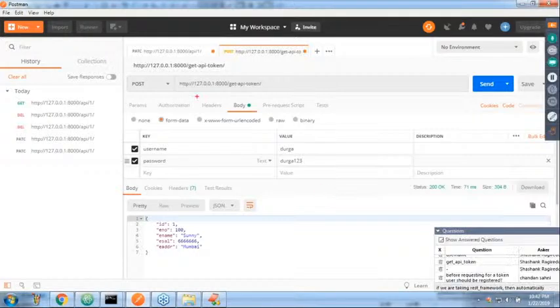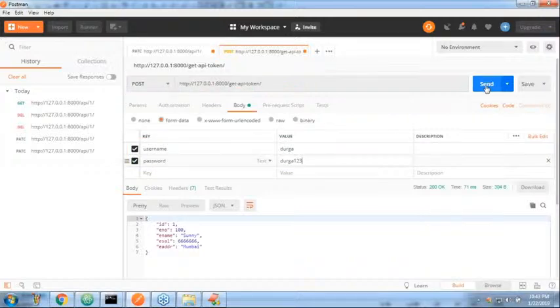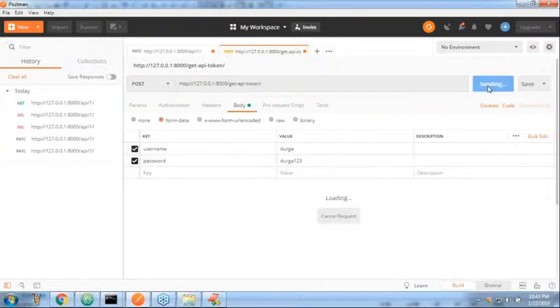I'm sending the request to the auth token application to get the token associated with this username and password. It is a post request, right? Now, the token associated with these credentials will be returned. Now, have a look once. Send request.